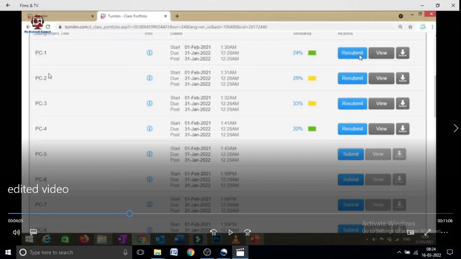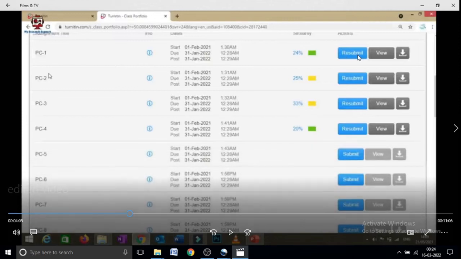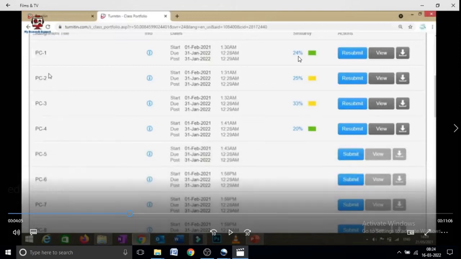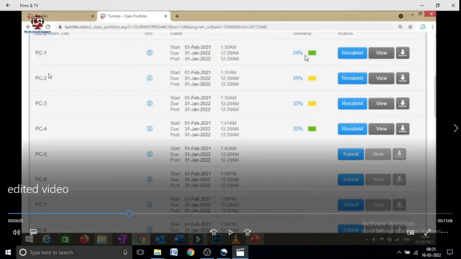And resubmit means you can resubmit your articles after resizing. Suppose your article got 24%, you have to reduce the level up to 10%, so you have to recheck or resize your article. Then again you can submit your article here. Either you can submit in tab number 1, that is PC1, or you can submit in tab number 5, that means PC5. And there are 3 buttons you can see: submit, view and download. The view button means you can see your uploaded documents, and download means you can download the same documents.